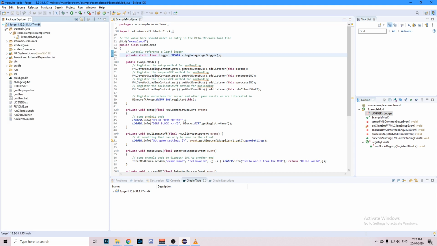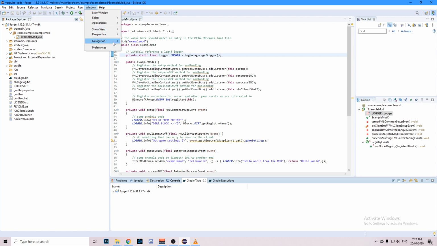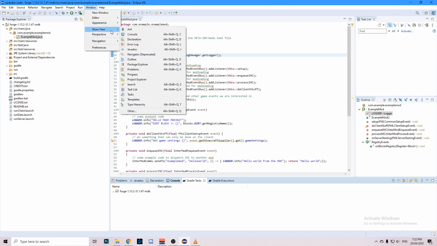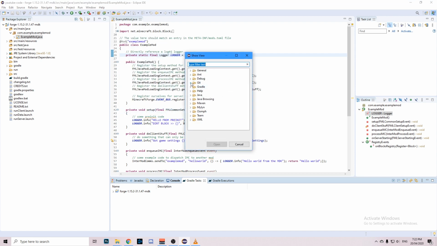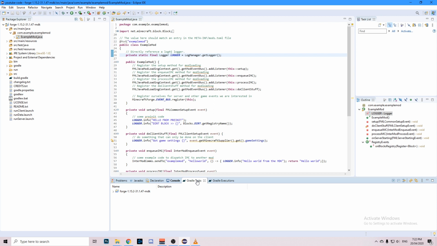Okay, once you've imported the project, everything should theoretically be set up. So the example mod given in here will work, and Minecraft should run without any errors. So what you want to do is go down into these Gradle tasks down here. This window might not be here, so you want to go to Window and I believe Show View. You want to go to Other, and you want to go to Gradle, and Gradle Tasks is the thing you want to show. So mine is down here.